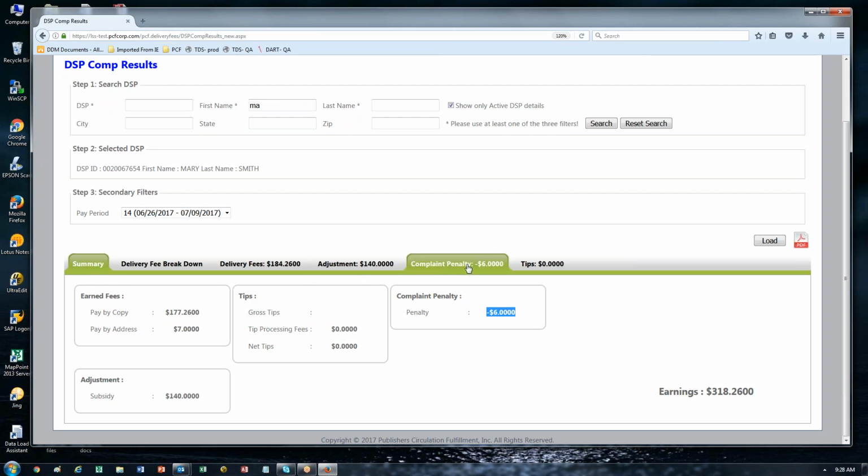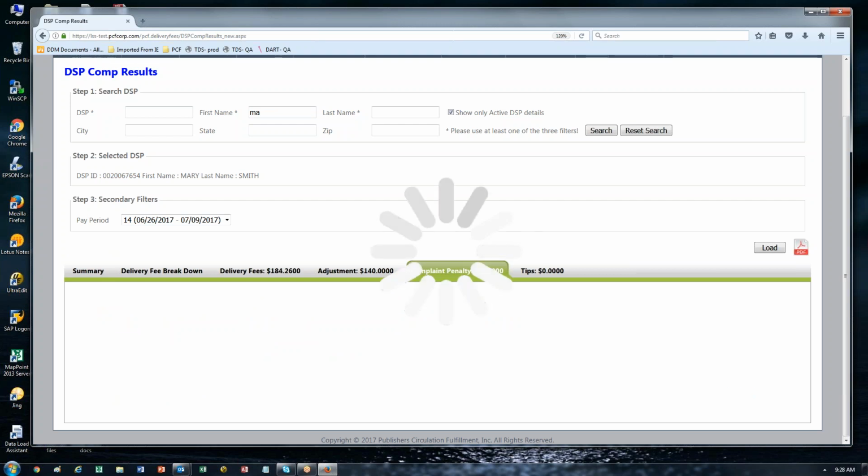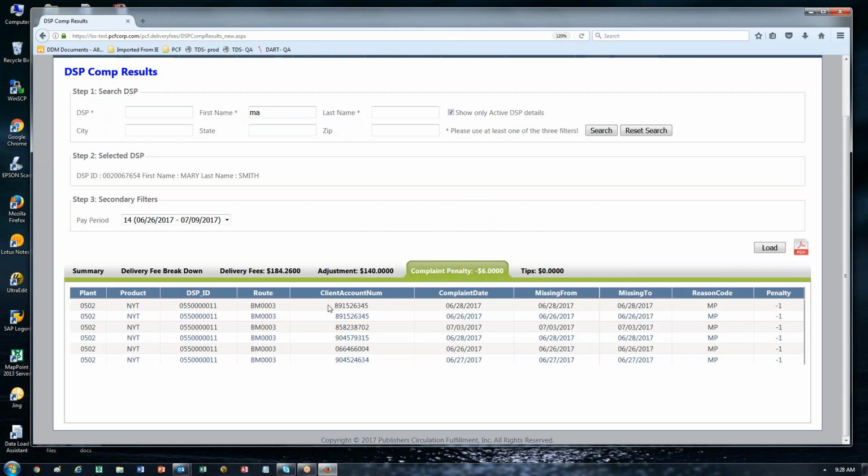For instance, if we click on the complaint penalty, it will actually show you the subscriber who complained, the date they complained, the reason code they use, MP, we use standard as missed paper, and the actual penalty amount the DSP was charged. So in this case, the DSP was charged 6 complaints. They'll be able to see what day they were charged. Each time was $1. And it does give the subscriber account number.